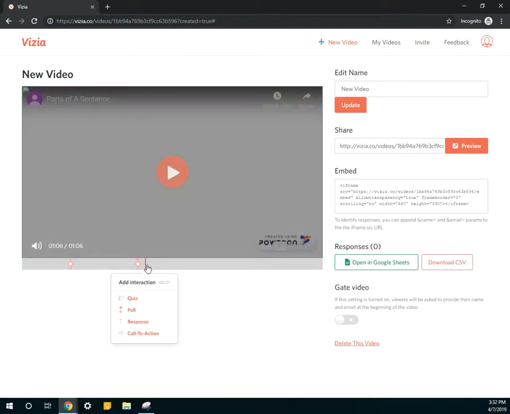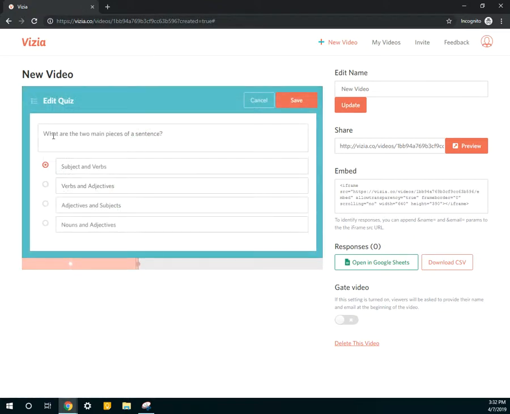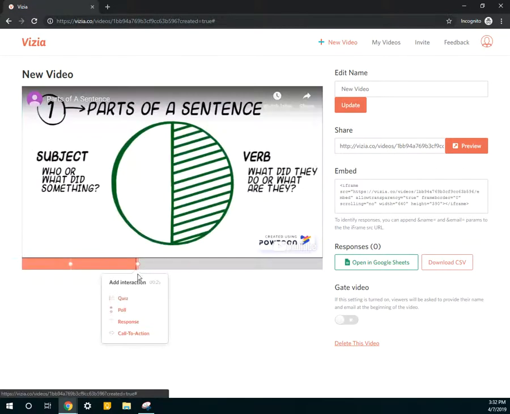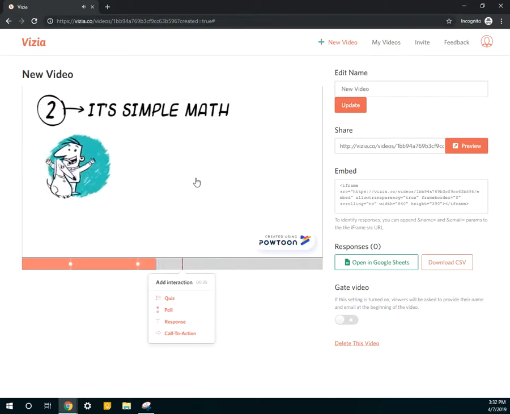It's a quiz. Now maybe I've written this question, and I'm not sure if I put the right answer. You can always click on it and look, it pops right up and lets you edit or delete it. So we go in and edit, we make sure, yes, we click subject and verbs, we can hit save, all right? Now I'm going to add one more interaction just so that I can show you for the examples.